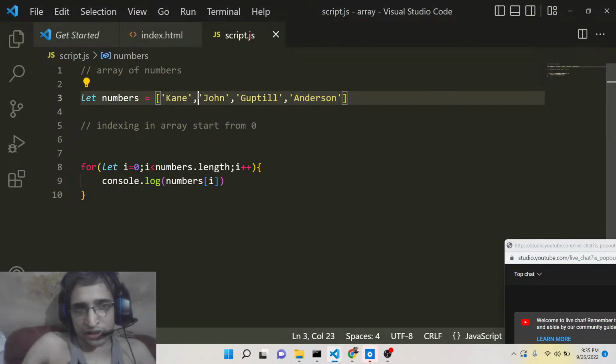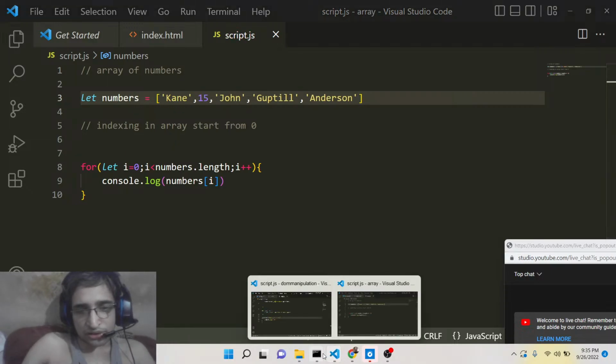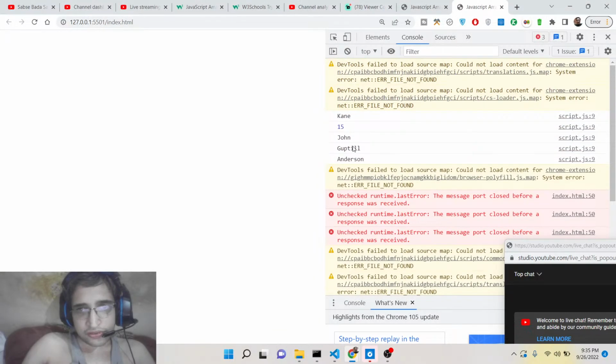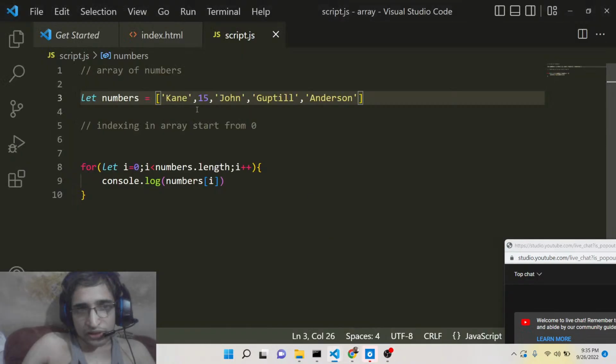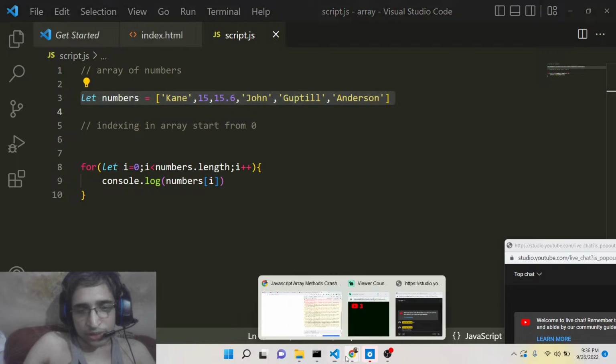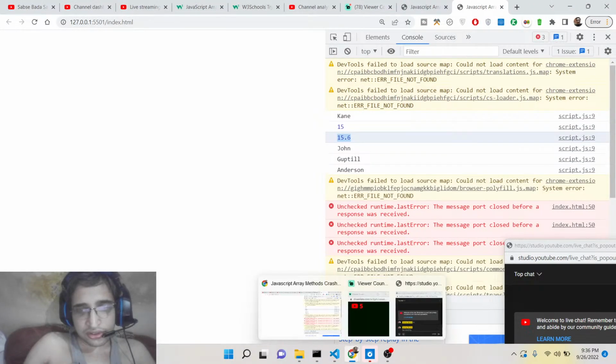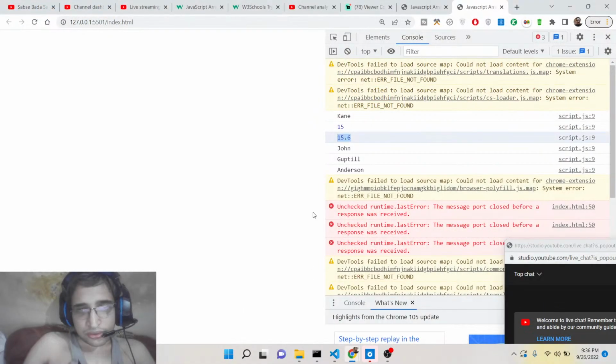So it can even contain numbers as well, guys. You can now see it can even contain numbers as well. So it totally depends upon you. You will now see Kane, 15, John. It can even contain floating point numbers, let's suppose, 15.6. So it is a floating point number. It is an integer, it's a string. So basically it can contain any value. We'll now see 15.6. So you can now see, guys.